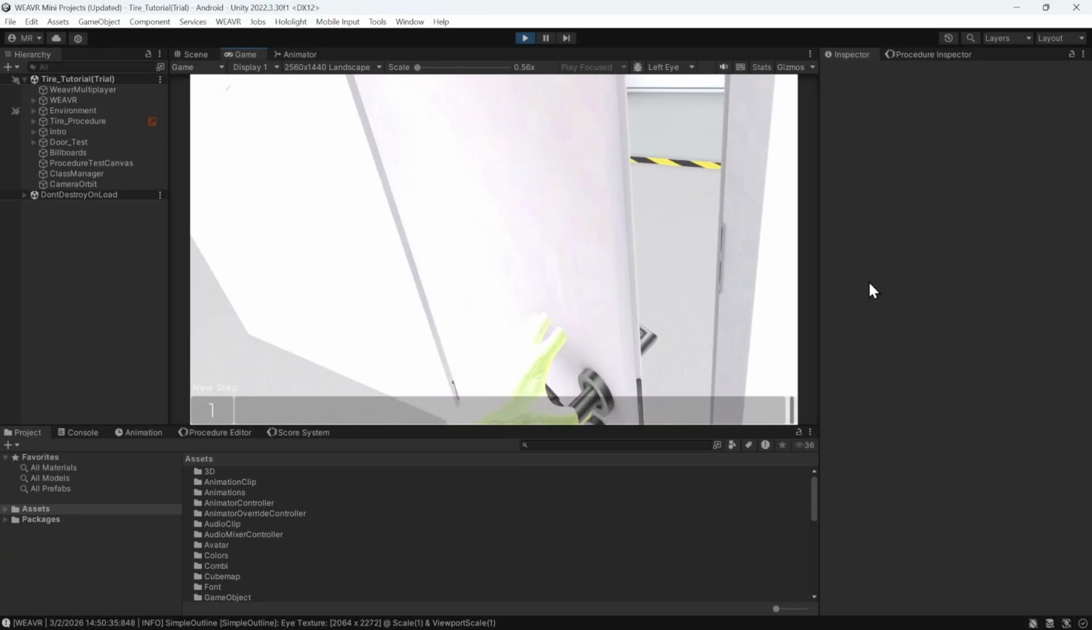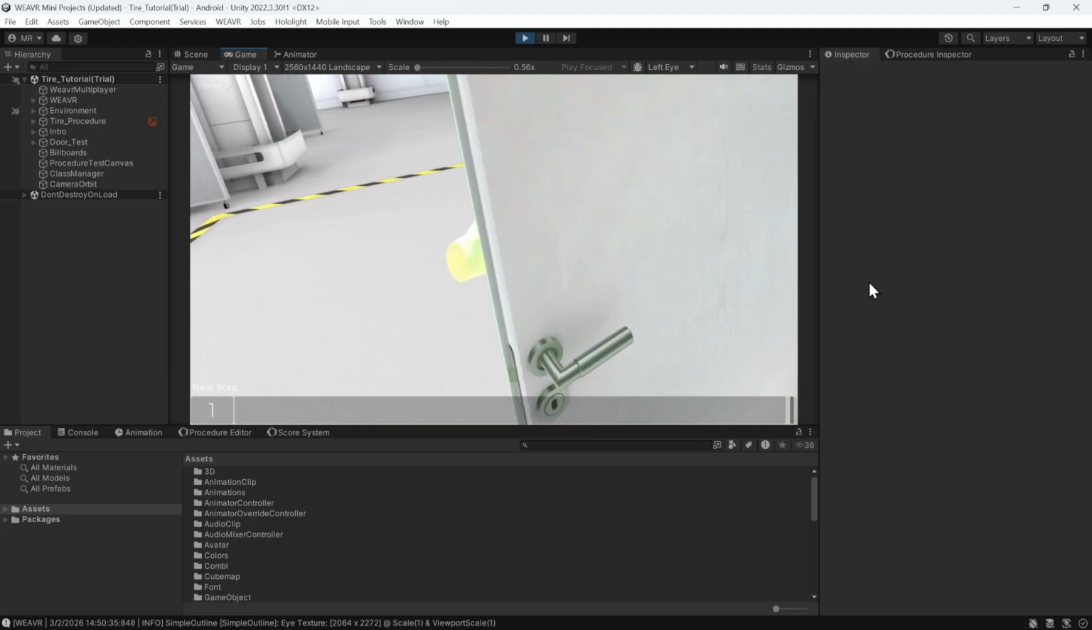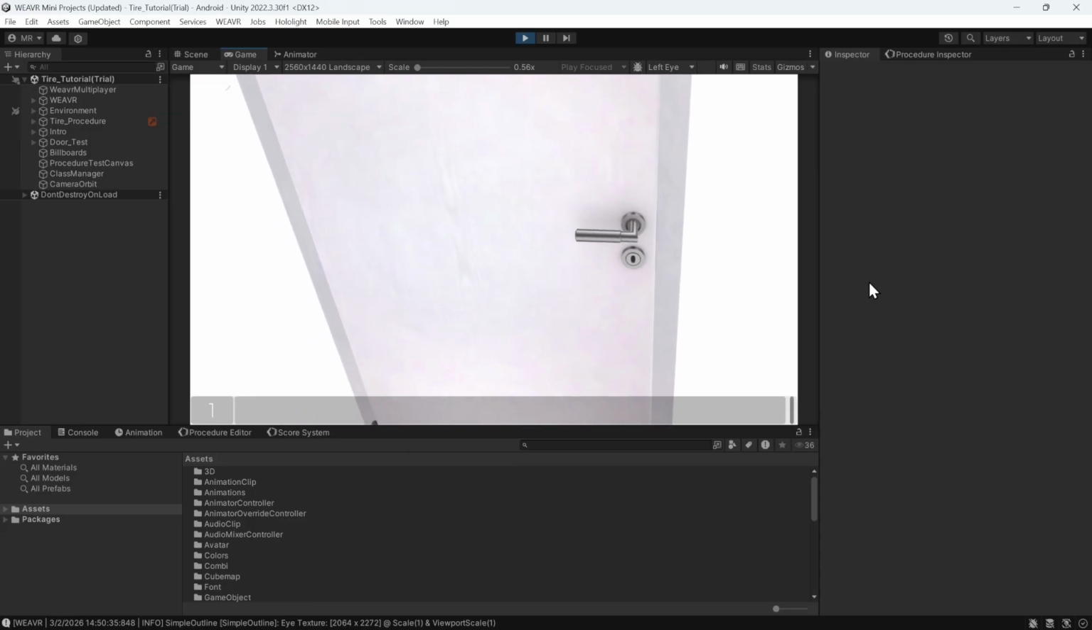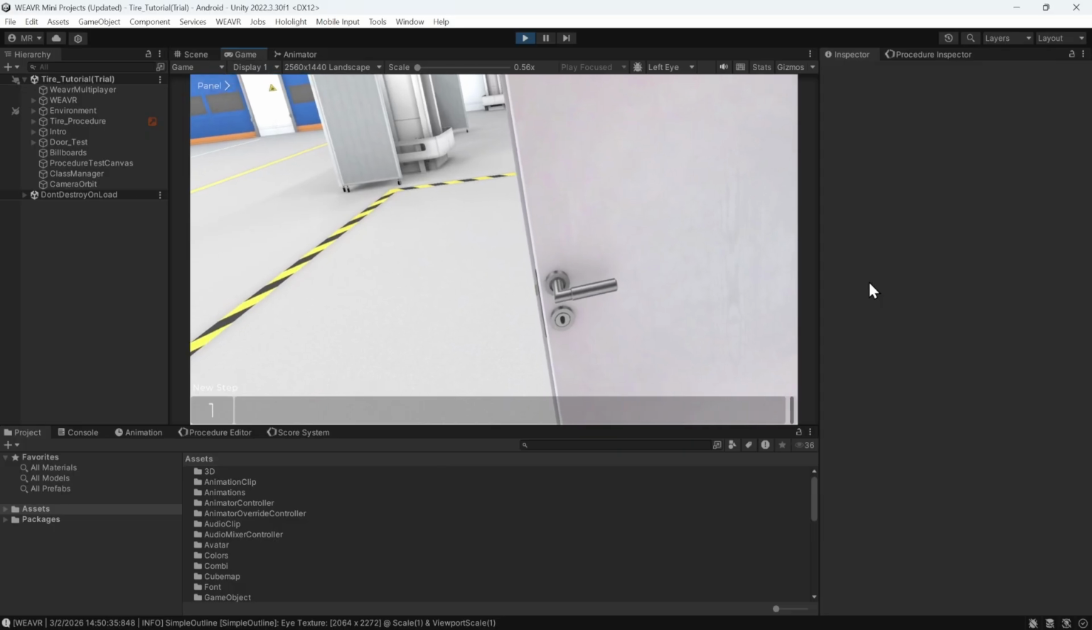Once everything is set up, enter play mode and test. You can confirm that the door rotates correctly around the pivot, transitions between closed and open smoothly, and respects the locked or unlocked state based on your door lock configuration.